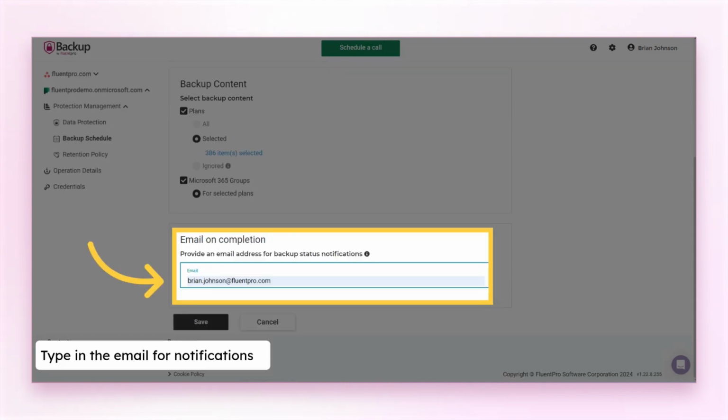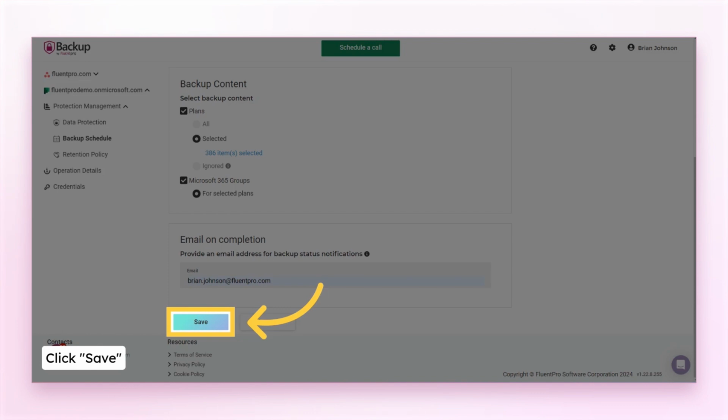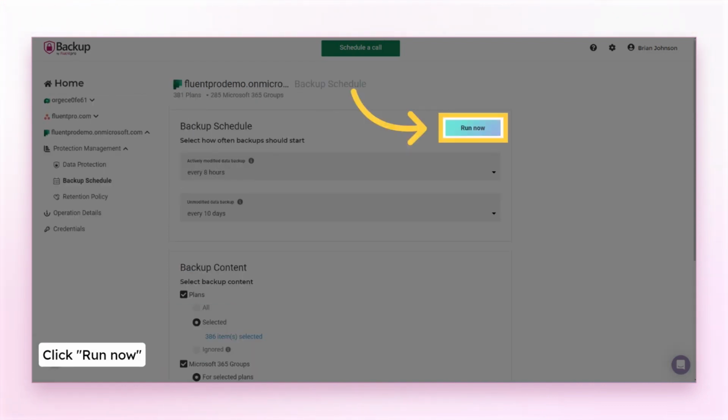Make sure the notification email is accurate. You can change it or add more emails to the list. Save the changes. You can initiate an immediate backup run to save the newly selected items to the backup file.